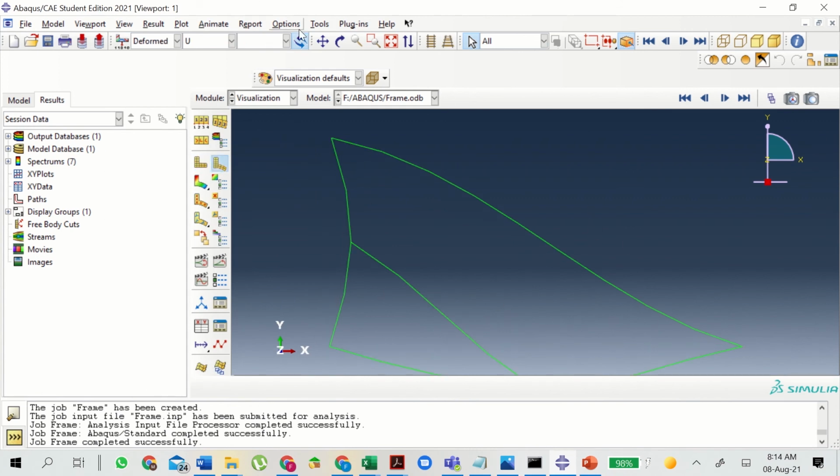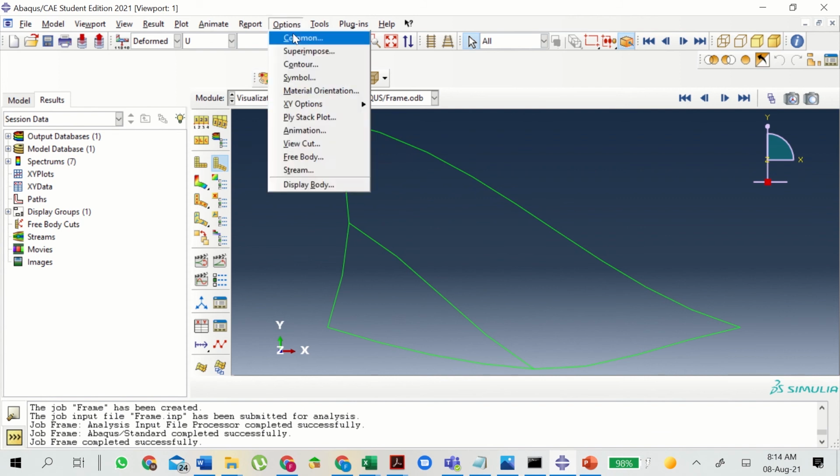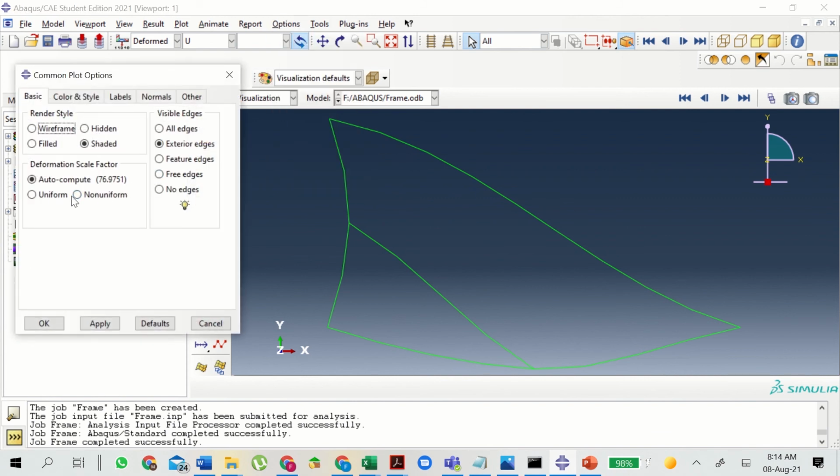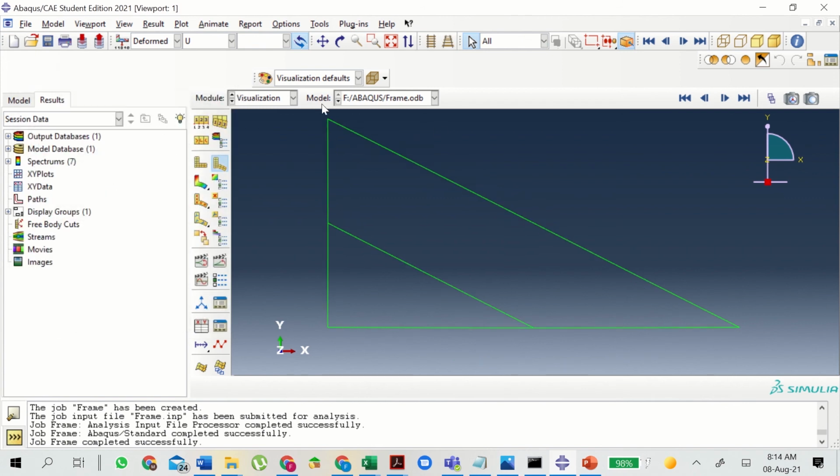This is the deformed shape. The deformed shape is looking a bit funny. So if you would like to change the dimensions, we go to options, common, not the dimension, the scaling factor. Let us go to uniform and select 1 instead of the auto compute value of 1676.9751, and apply and OK. And here you can see that the deformed shape is not actually visible to us.